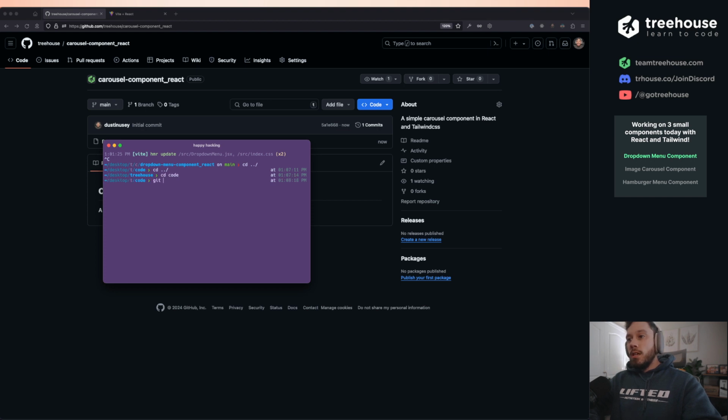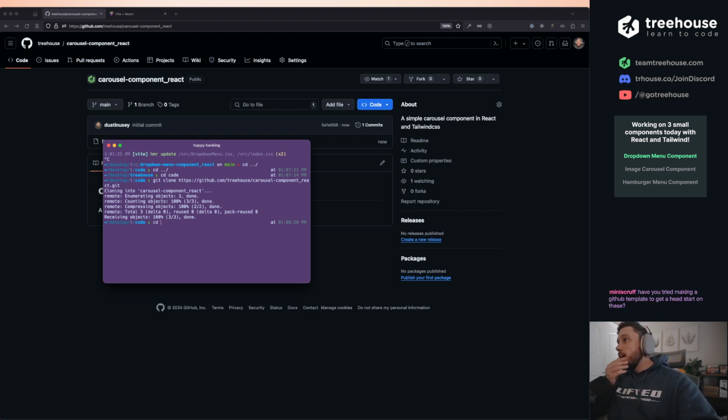CD code, git clone, paste that in. CD. Have you tried making a GitHub template to get a head start on these? I actually have one for my old stuff in all vanilla JavaScript. So I decided to build one here soon. I haven't gotten around to it yet.